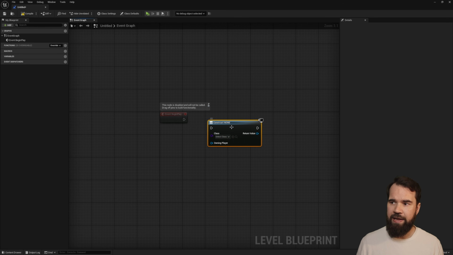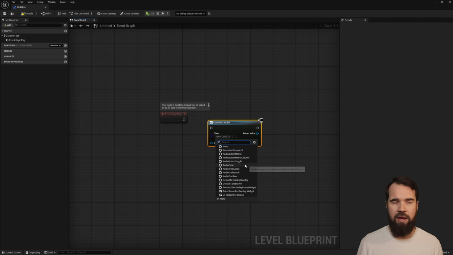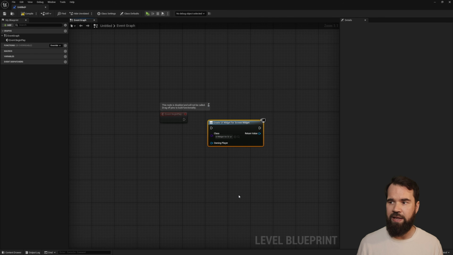So here I can select the widget that I want to have created. If I press this button here, select class, it's going to give me a drop down of all of the available widgets that I could create. And we have a bunch of ones from the actual engine that we don't really use. So our widget is called the UI underscore widget for screen. So we'll select that.